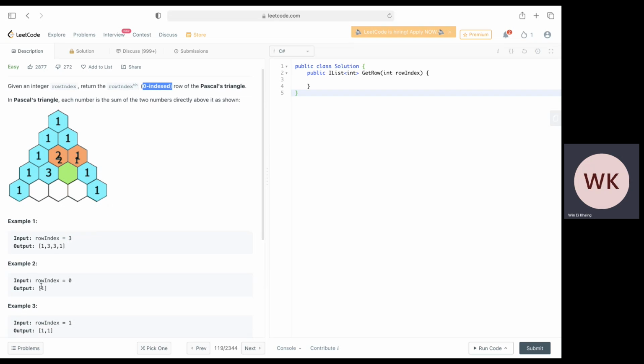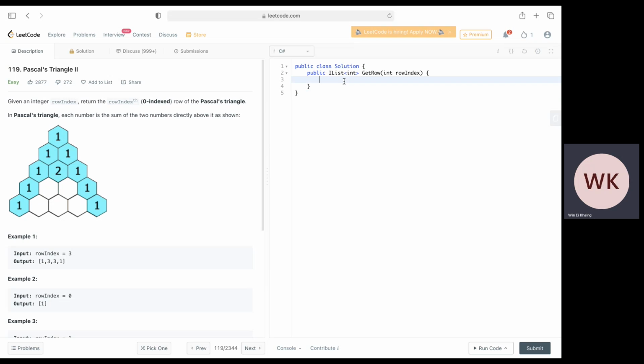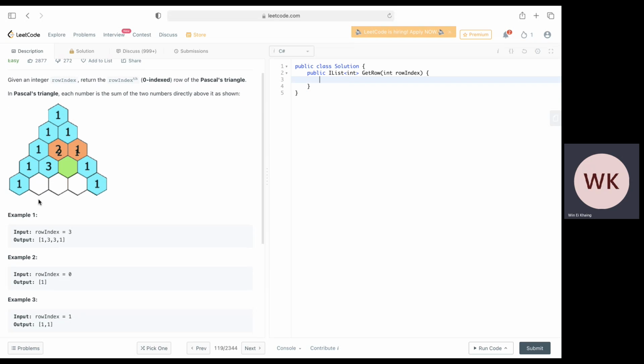Let's see, if the row index is 0, we need to return 1, because in row index number 0 there is only 1. So we need to return 1. If it is 3, we need to return this row: 1, 3, 3, 1.